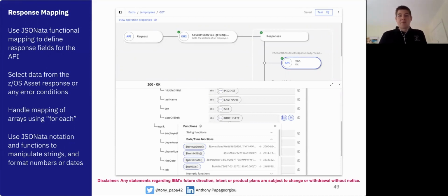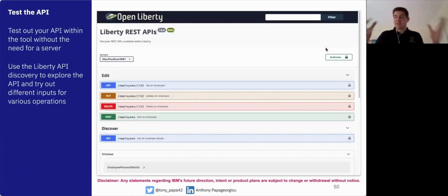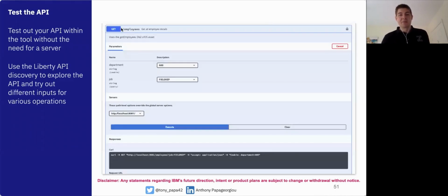So that's how we do response mapping. What happens then is our users, we've got a nice little test button up here, and they can click that test button, and they'll be taken to the Liberty API discovery interface where they can explore the API that they've just created, all the various paths. They can come down here and click into this GET that they've just implemented for the employees.